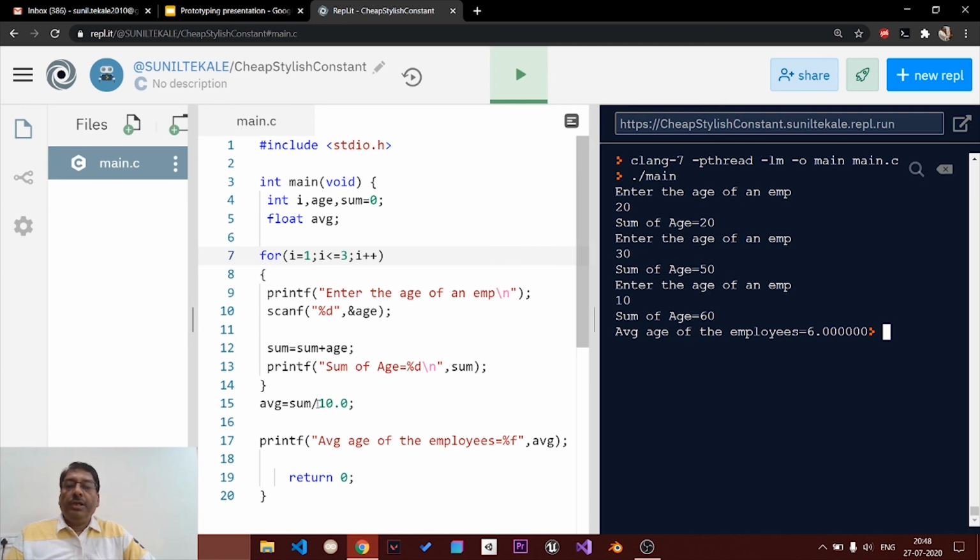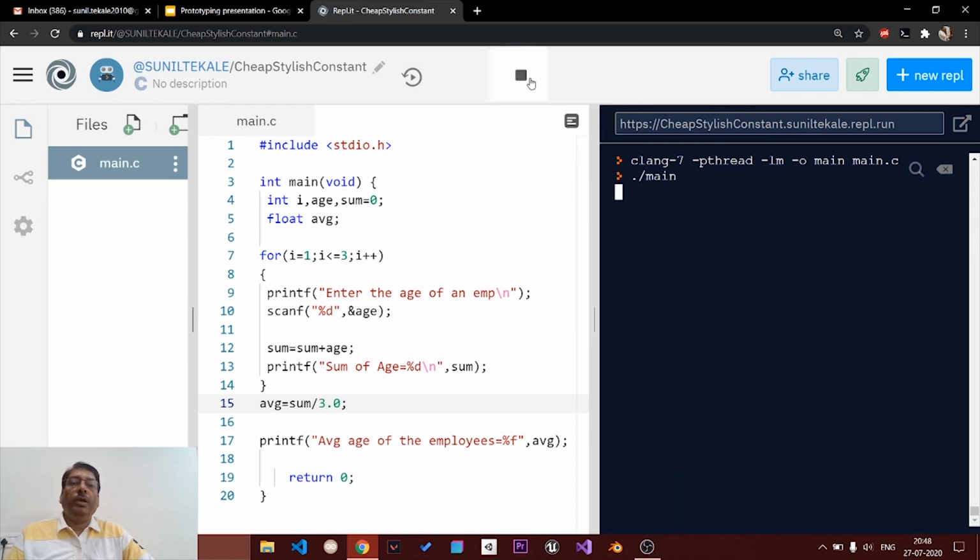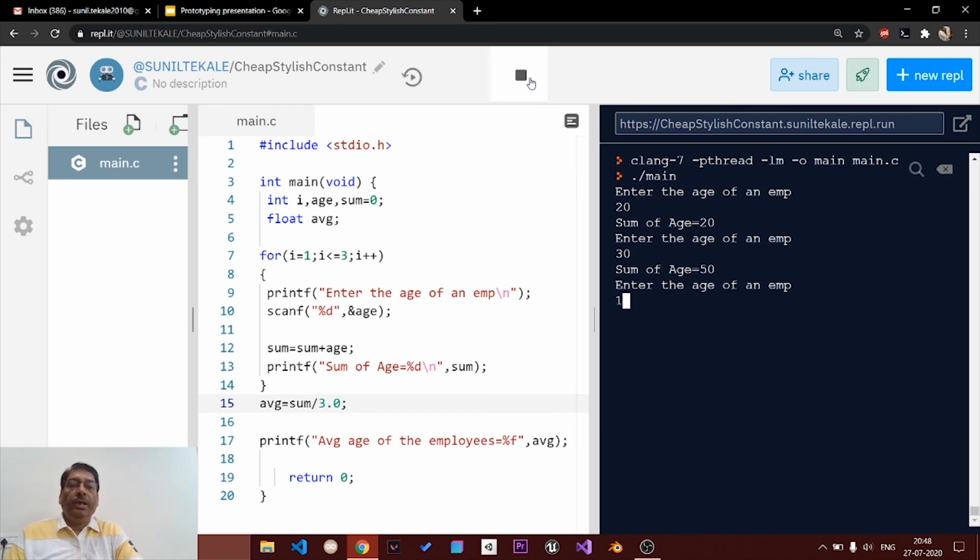I made a mistake here. It should not be 10 now because we have changed it to 3. So it has to be sum by 3. Repeat once again. 20, 30, and you can say 10. Then the sum is 60 and your average happens to be 20. You can do it for any number of times. You can enter any value over there as per your choice, and then you will see the average age displayed to you.